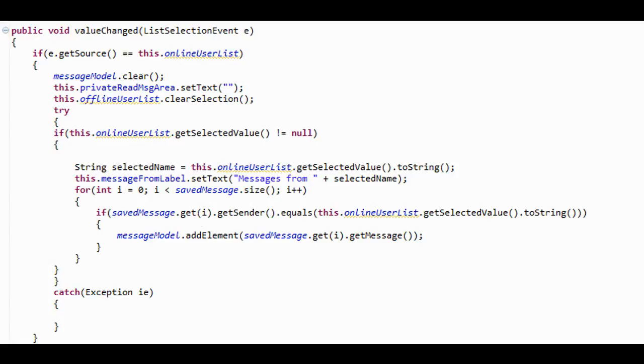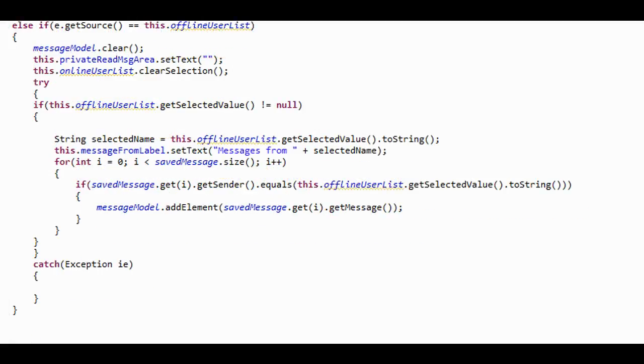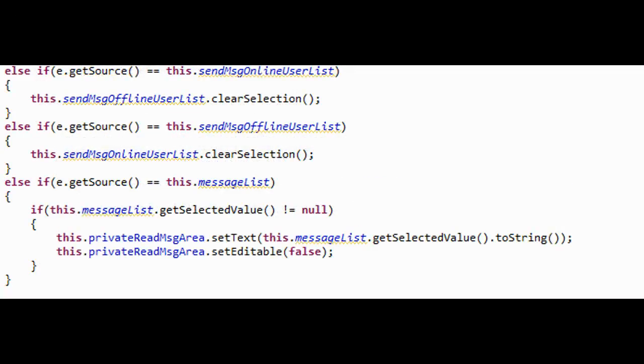Finally, we iterate through the array of private messages using a for loop, adding any message where the sender's name is the same as the name we selected to the message list. This slide is the same as the previous slide, the only difference being that a user has selected someone from the offline list. In this case, all we do is clear the online user list. The rest is the same. In this slide, all I'm doing is setting the text in the display area to be the same as the message that the user has selected in the message list.